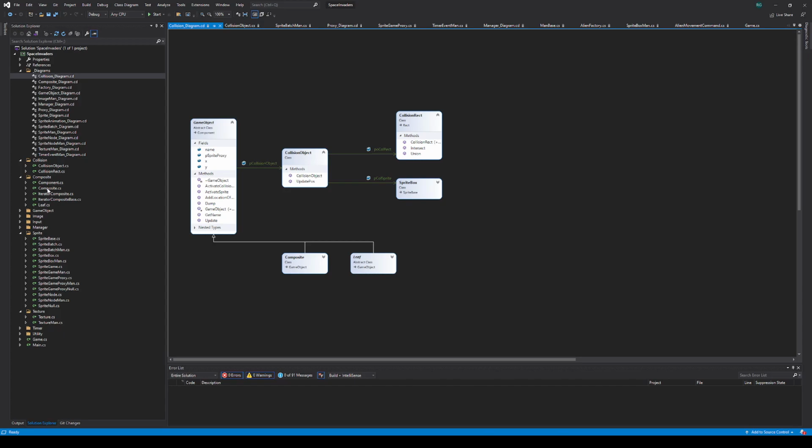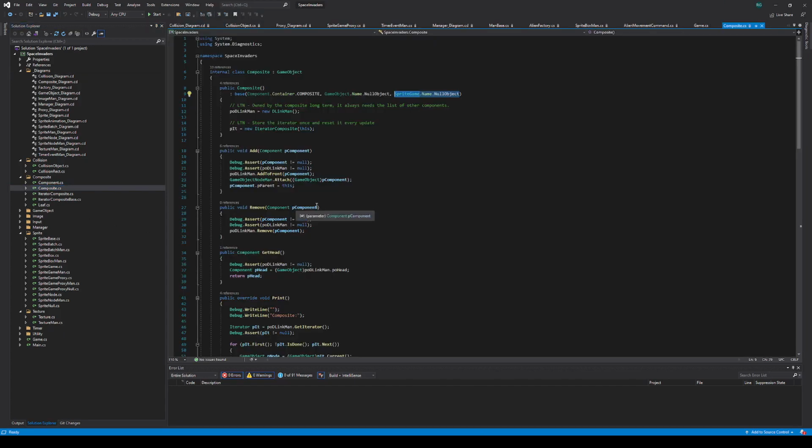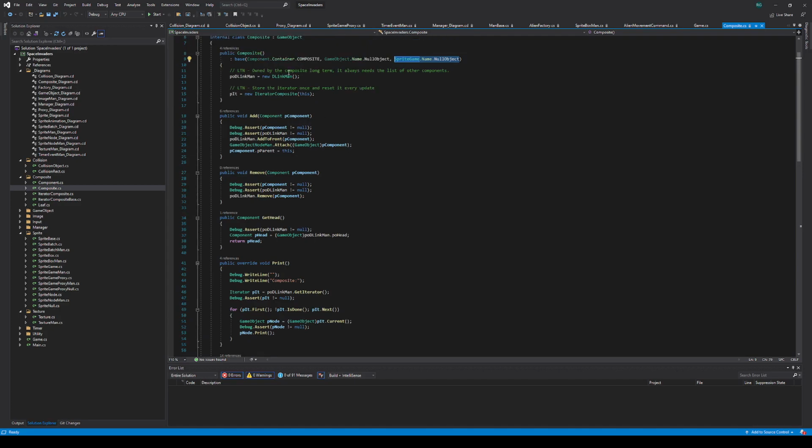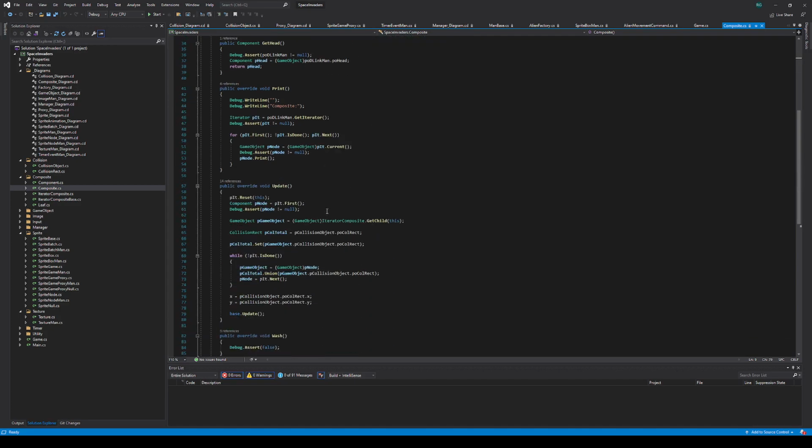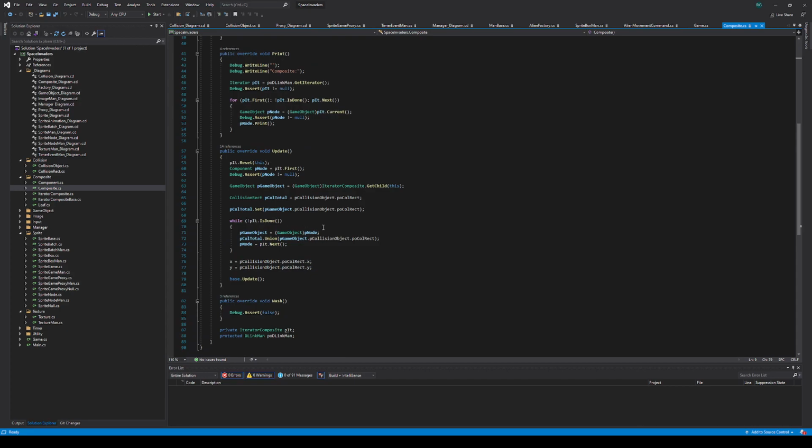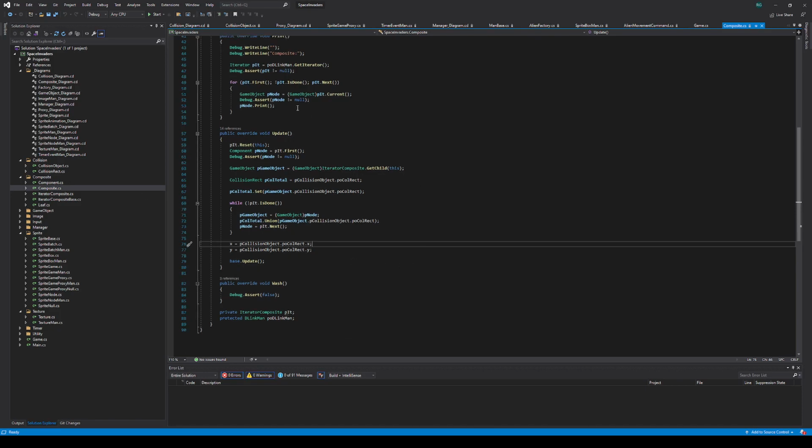So the composite is where that gets interesting because it has a list of other game objects. And so when I update it, I loop over all those game objects, or rather I iterate through them with my complicated composite iterator. And I calculate the union of all of those. And that gives me this union shape that I draw with that collision object.